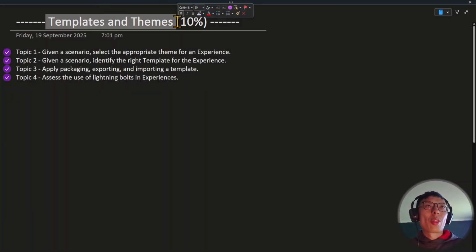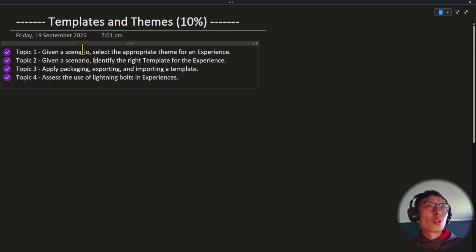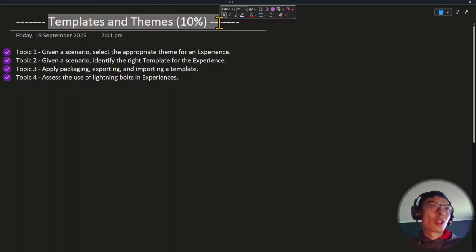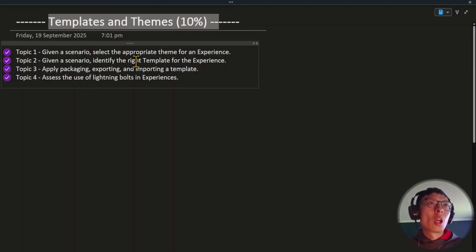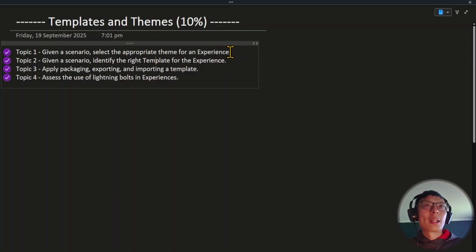All right, let's move on to templates and themes, which is worth 10% of the exam. We'll do something a bit differently for this section. We'll first start with topic number 2. We'll start with Experience Cloud templates, and this will be followed by Experience Cloud themes. The reason for doing this is it's easier to understand if we start going over how to select the right Experience Cloud templates, followed by the Experience Cloud themes. Then we'll go over how to package, export, and import templates. And lastly, we'll cover Lightning bolting experiences.